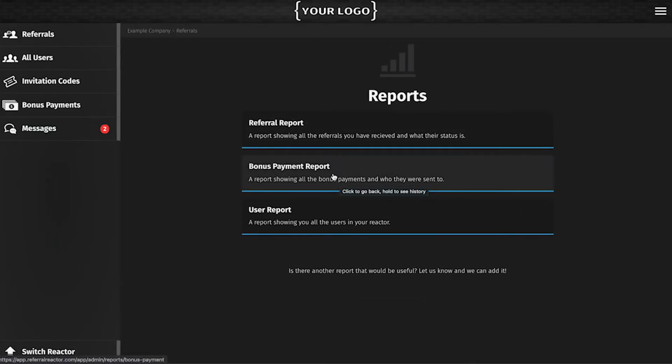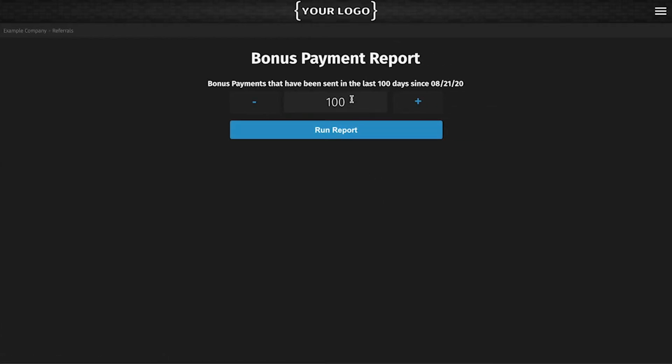There's a bonus payment report. Now this report is only going to show and is only visible for people who can actually send bonuses within Referral Reactor. So if you're just a normal admin, you can't see this report. You have to be able to send bonus payments or be a super admin to see this report. But if you have that type of permission level, you can come in here and we can run a report.